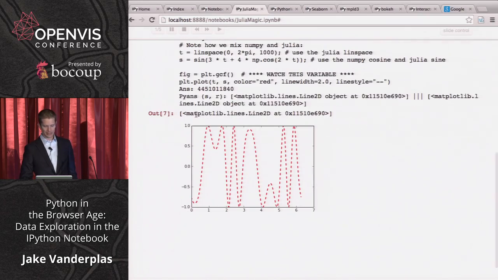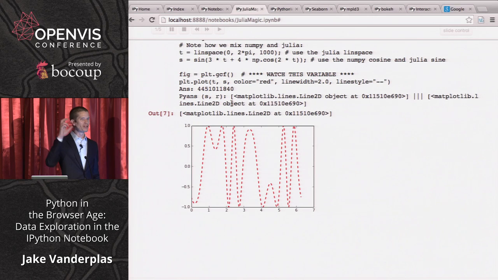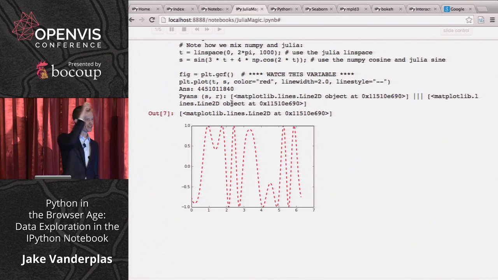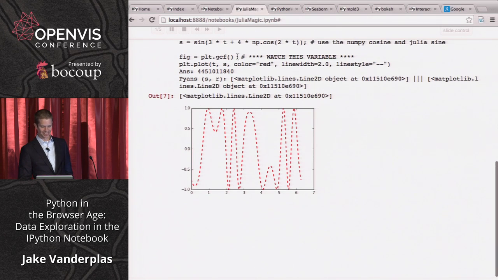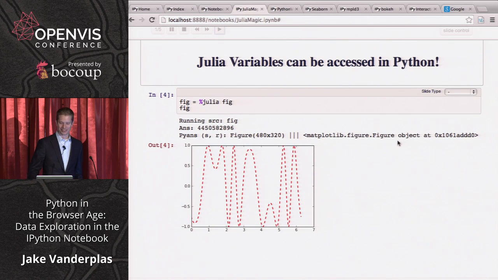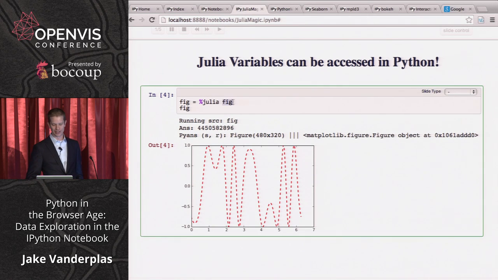You plot all the Julia variables, and then it returns the Julia version of the Python figure to Python, which then renders it in JavaScript. So it's really simple. It's easy for anyone to understand. And there are other cool things too. So this is this Julia figure that we created.